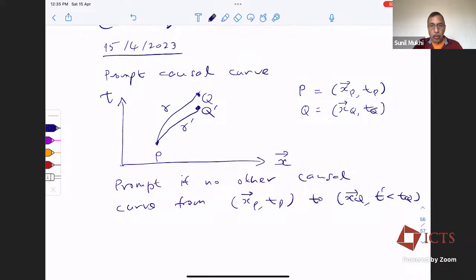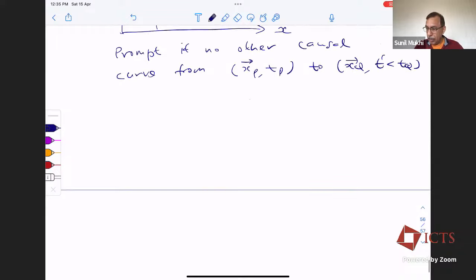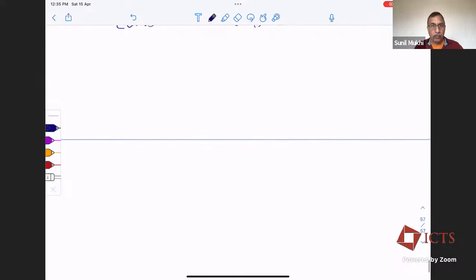Now there are various properties, and we are now going to explore these properties of prompt paths. That's going to at least take up half our time today, if not more. So let's list some of them. Some are easy to prove, some are tedious to prove, some I will prove, some I won't prove here, and I'll refer you to the references.